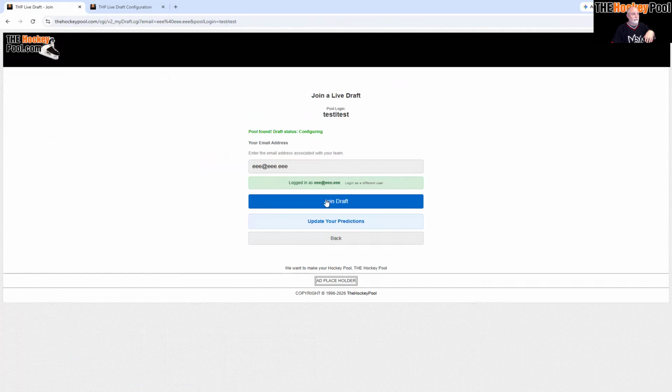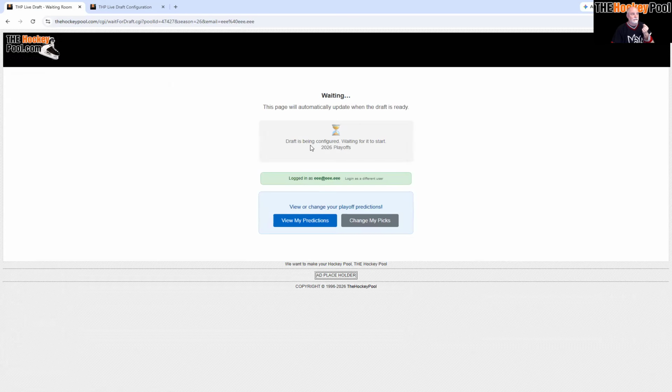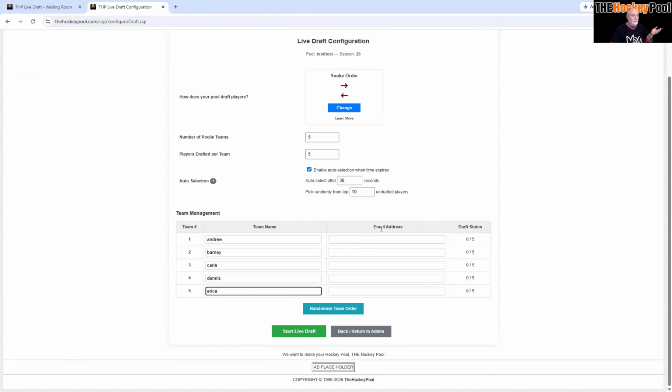So we're logged in there. We're now saying join the draft, and it's going to say, hey, your email isn't in the list right now. So we're waiting for the draft to be configured and the draft to start. So let's go back here. You'll see that there are email addresses over here for everyone. Don't worry about it. You don't have to fill them in. You don't have to use it at all if you don't want to. But if you happen to know Erica is online in a window and wants to make drafts, you can paste in the email address that she used.